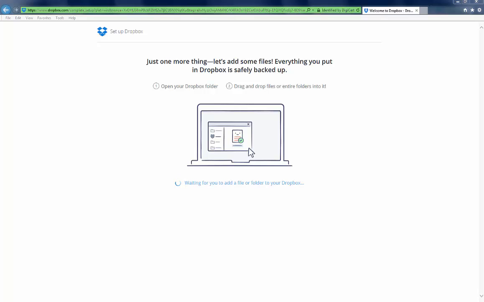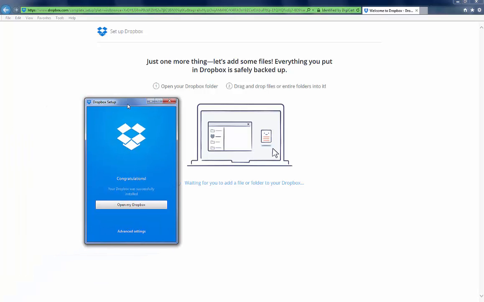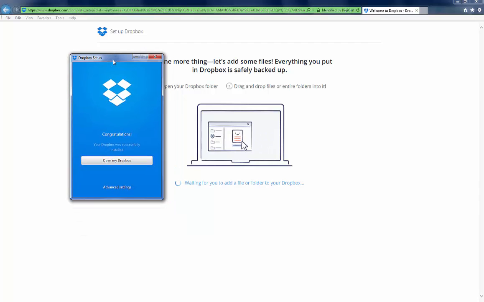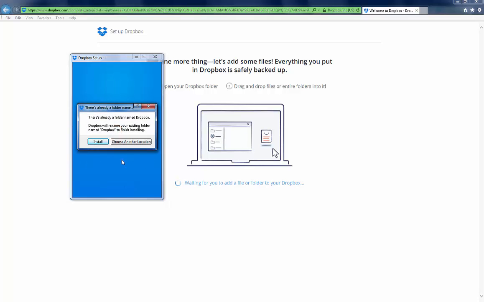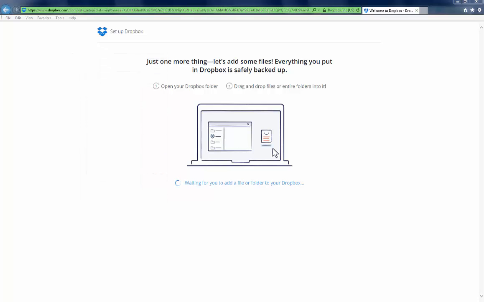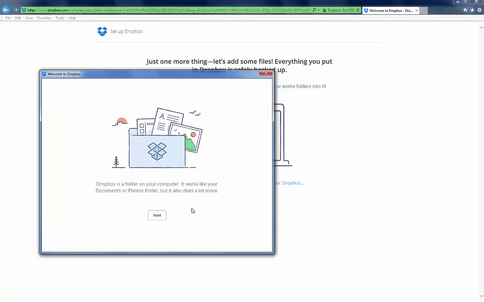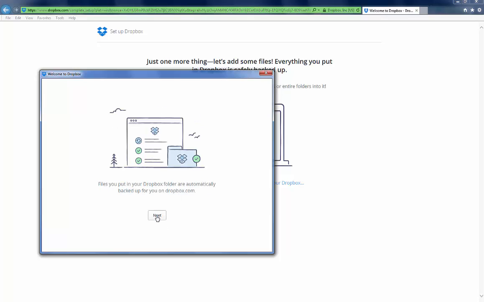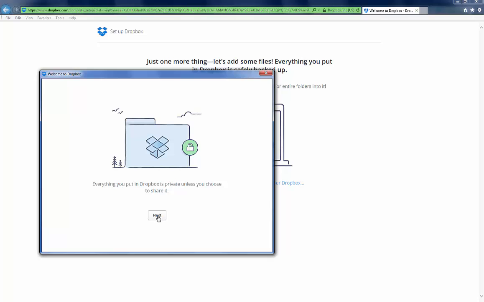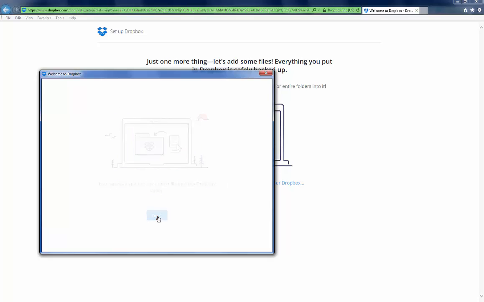Here we go. So on my other screen, what it's showing me is congratulations, your Dropbox was successfully installed. Open my Dropbox. So now I'm going to install the software. Unfortunately, I've got two screens going right now. So the one that I'm filming everything on, all the other screens are getting dropped down below it. So I'm bringing them up here so you can see them. So here we go. Welcome to Dropbox, Todd. Get started. Has a little tutorial, tells you what you can do with it. And we finish.